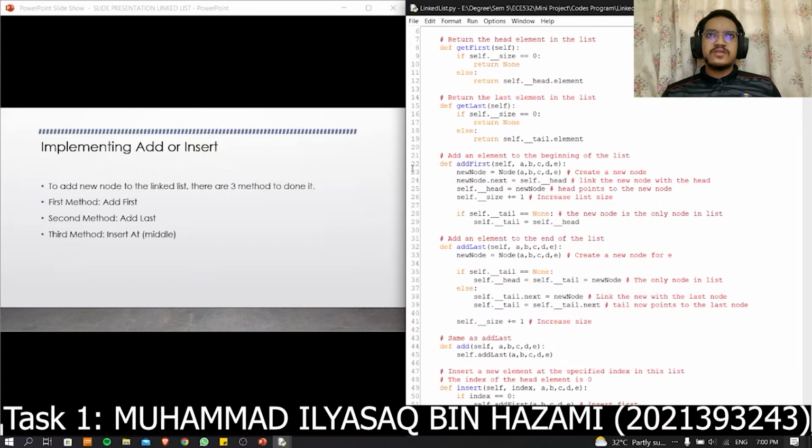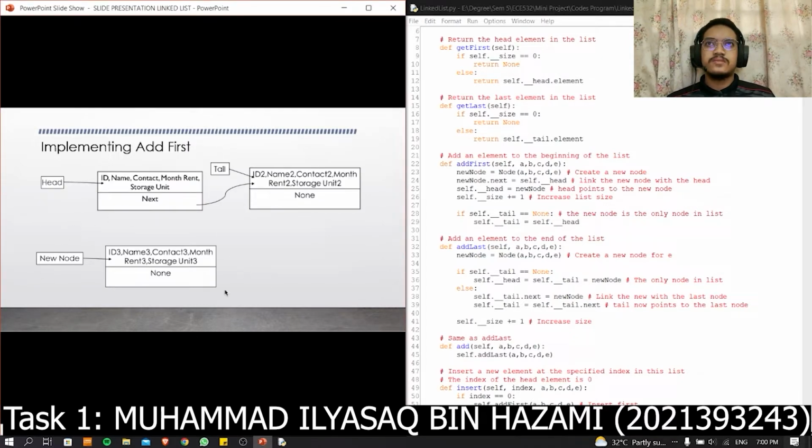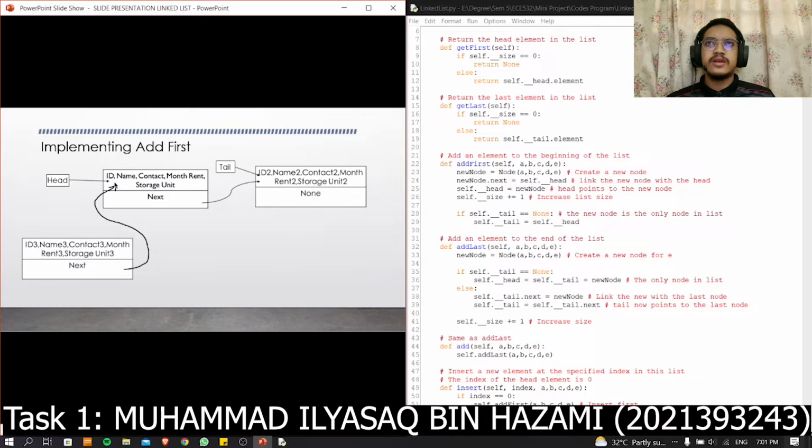This is the code for the add first function, which is at line 22. Firstly, we will create the new node and insert the 5 details data into the new node. This is the figure to show what happened at line 23. Next, at line 24, new_node.next will be self.head. So new_node.next will be assigned self.head. Next, self.head equals new_node, and then the head will be at the new node.